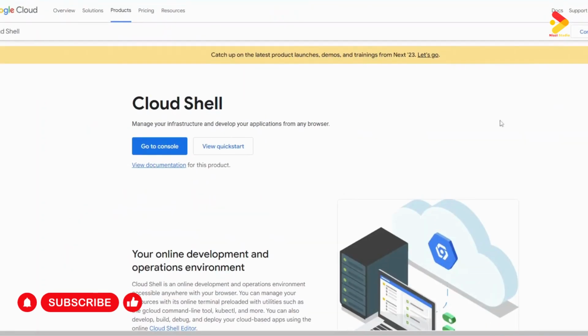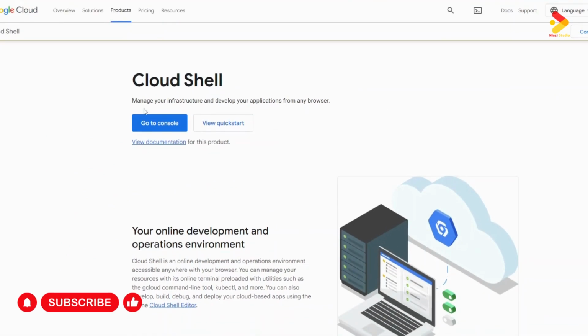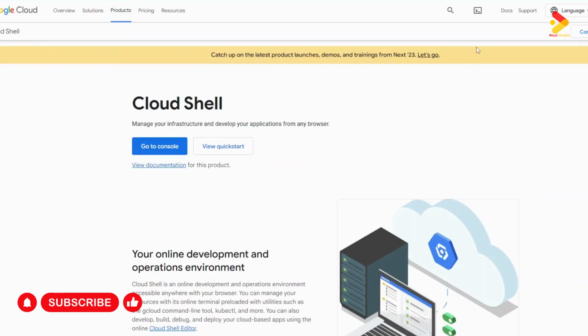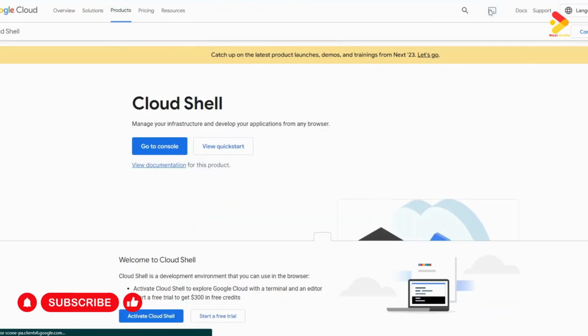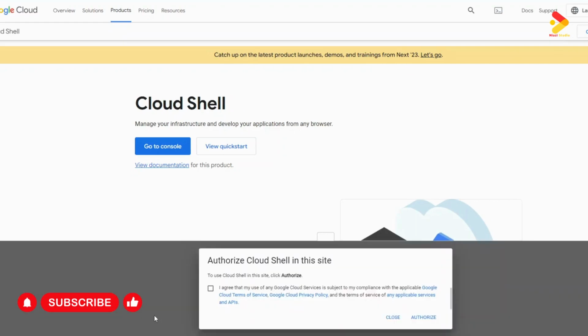From here you will see at the top, you first have to activate the window. After activating, you will see a pop-up like this, and the first time it will show you to authorize Google Shell on this site.